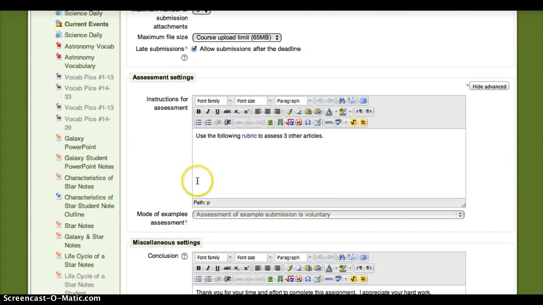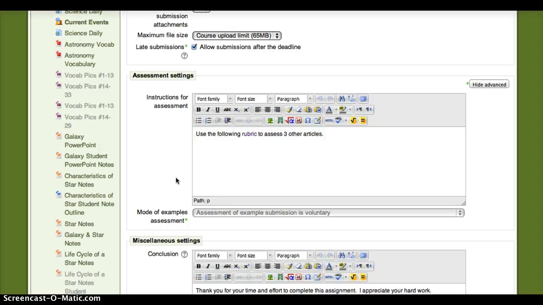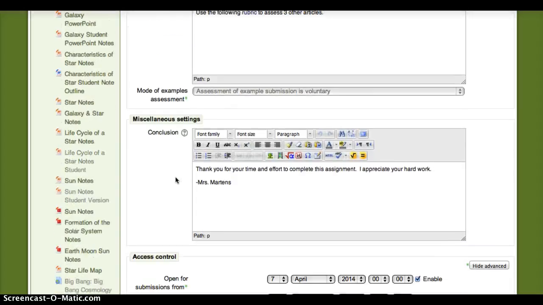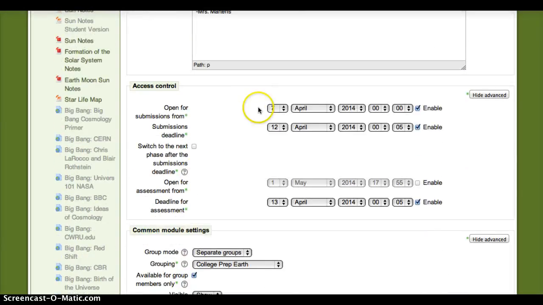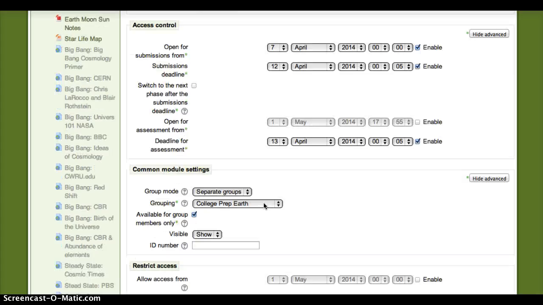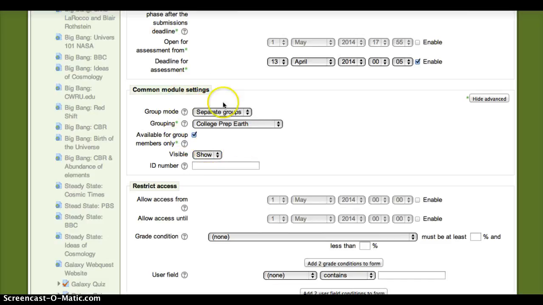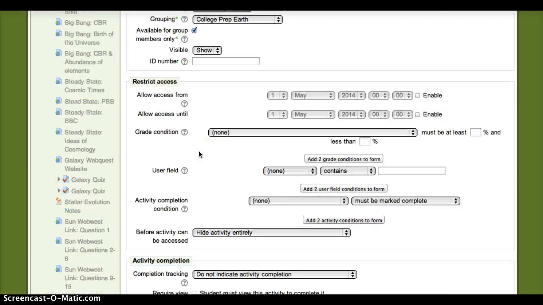And in this box, I would put instructions for students to assess the other students. I had it open and closing so that they had a few days to do the assignment, and it would close, and then they would have a few days to do the evaluations. I have it set up according to groups, so my college prep kids would evaluate college prep work, and my honors kids would evaluate honors work.